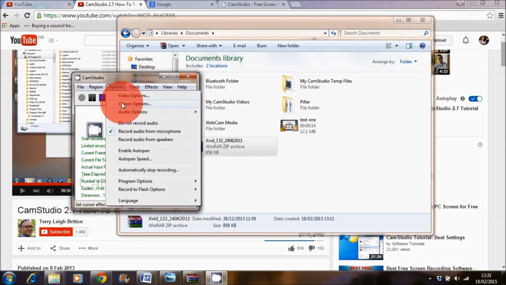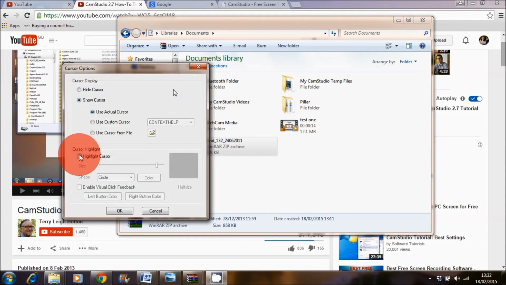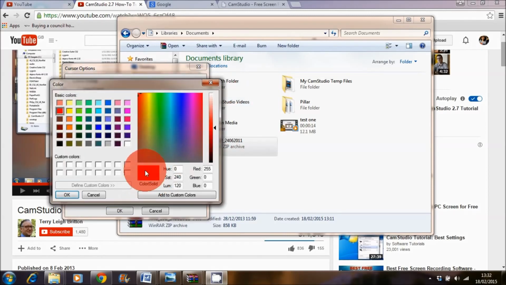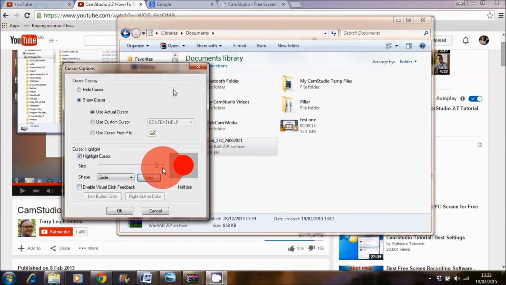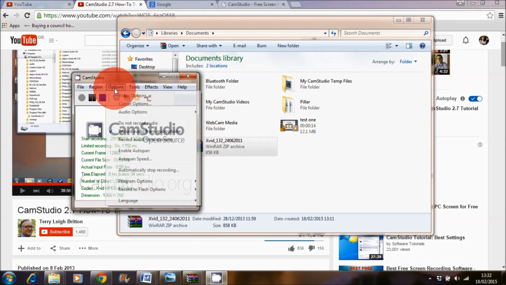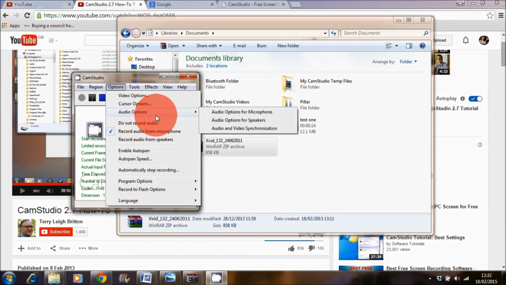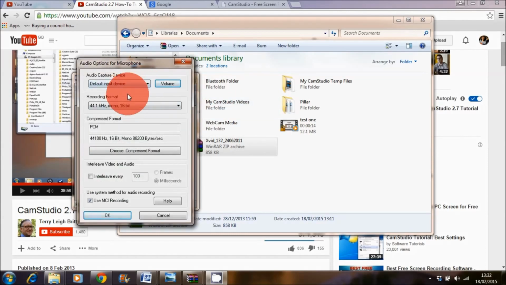Now for the cursor options, if you click on highlight cursor, you can then select a circle like I'm doing in this video here, and you can also select a color, and this is great if you're doing tutorials and things like that. But if you don't want your cursor to show, just click on hide cursor. And for audio options, I'm using a microphone, that's why I've got this checked. If you're using a microphone, then just click here where it says audio options, click on audio options for microphone, and I usually select the microphone here and just click OK.